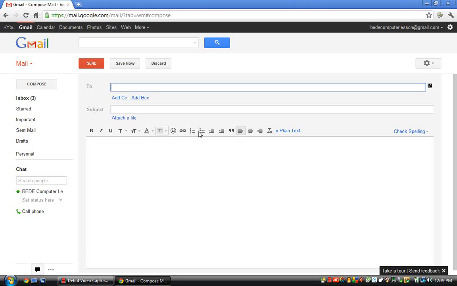Right here, you see these icons. They're for changing your text to personalize your information. Attach a file is something that you might use often. You can attach almost any file. It has to be up to a certain amount of space. It's limited by space. You can always purchase more space per email.